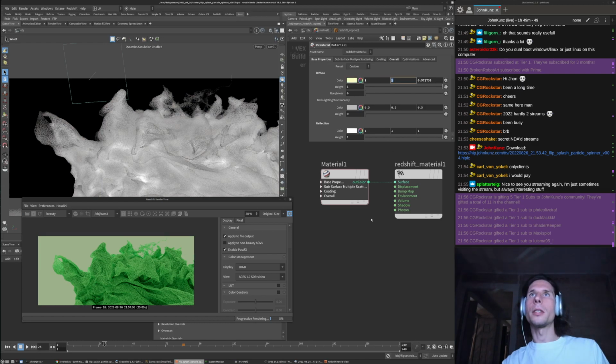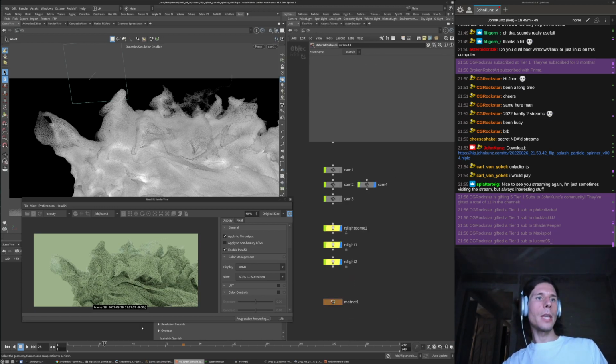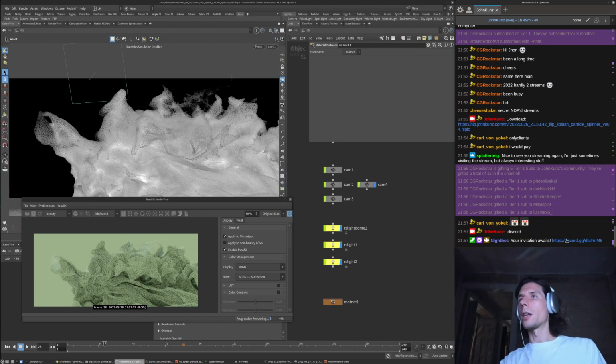So yeah, I'm just gonna zero out this shader.